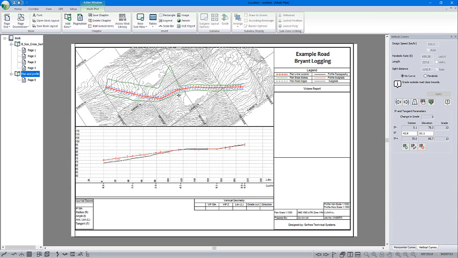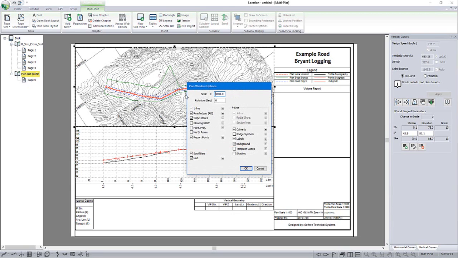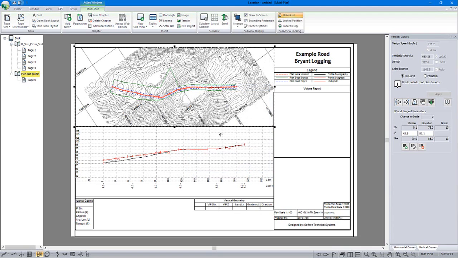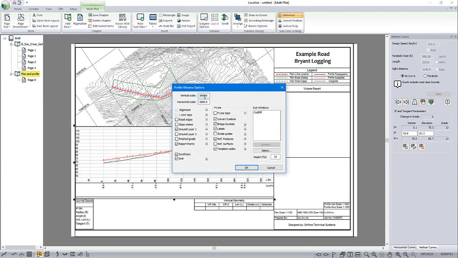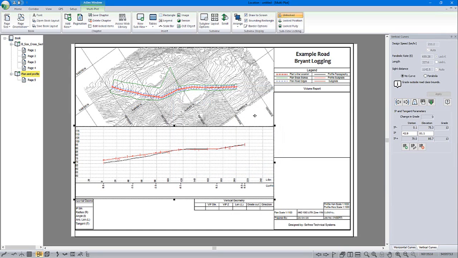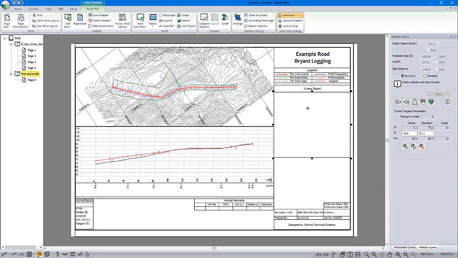It's possible to change different parameters here. For example, suppose that I want to change the scale from 1000 to 1100 here. Also for the longitudinal profile, it's possible to change the scale in both directions, horizontal and vertical. Yeah, there you go.